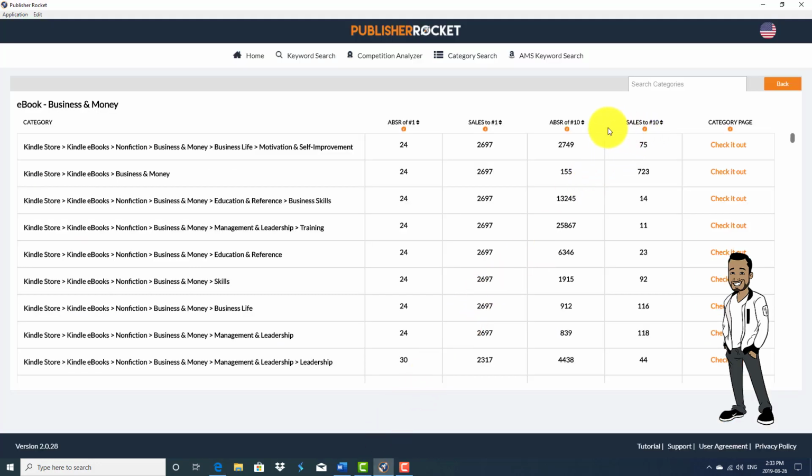So let's go over some of these tabs over here. Sales to number 10. This means how many books you will need to sell in order to be in the number 10 spot in that category. So if you want to be number 10 in the business and money category, which is a very broad and competitive category, you would have to sell 723 ebooks to take that number 10 spot.